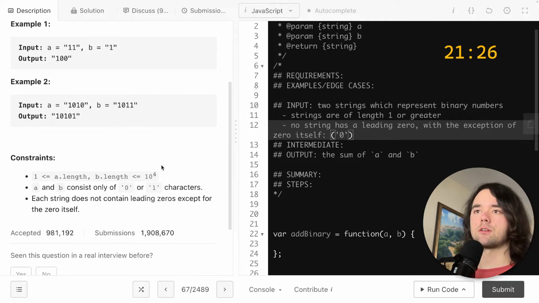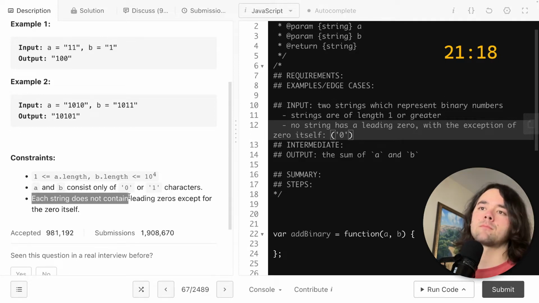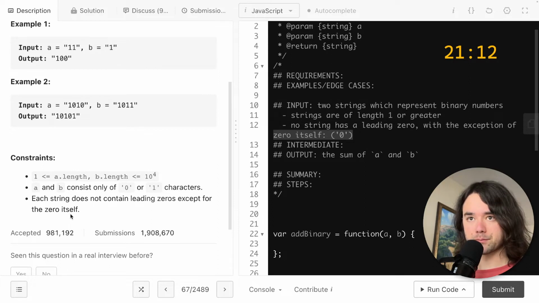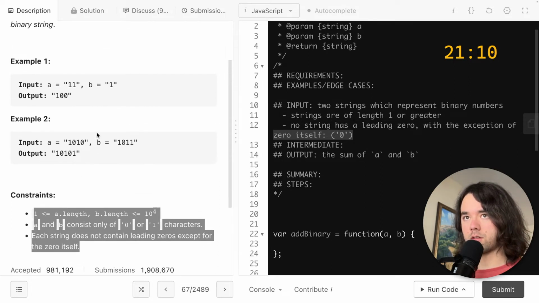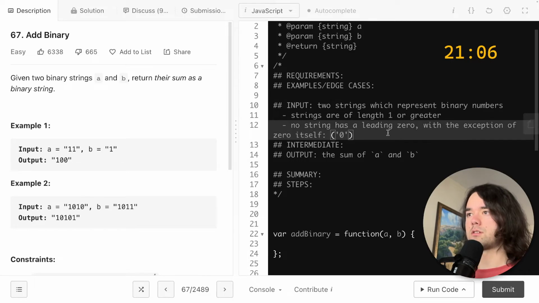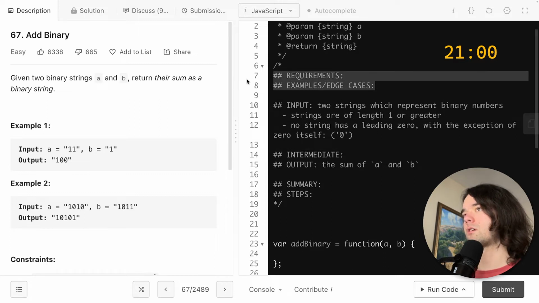So that deals with a situation where we have octal numbers, but of course it's not going to happen because they say the characters are only 0 and 1, and yeah, there are no strings with a leading 0 except for 0 itself. All right. So we've got a relatively good understanding of what we need to do. We're kind of thinking more about how at this point.